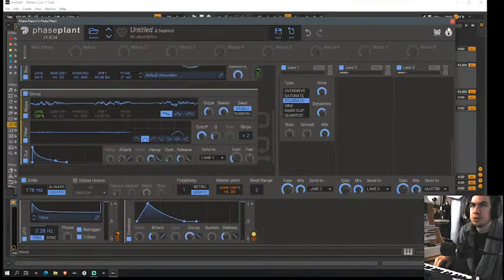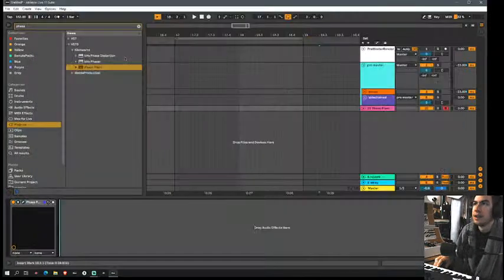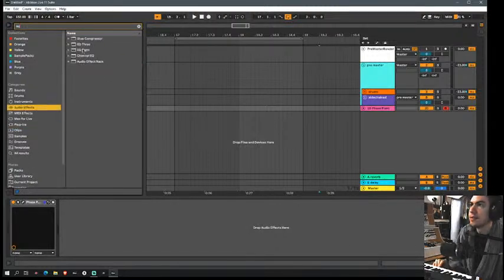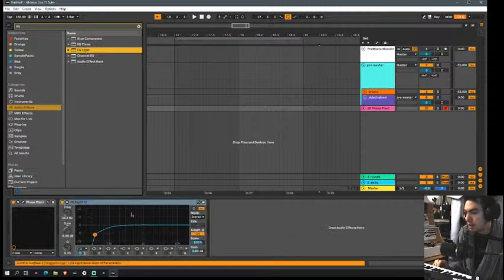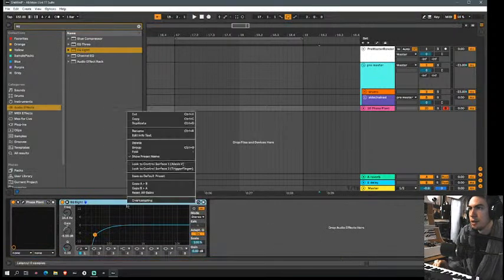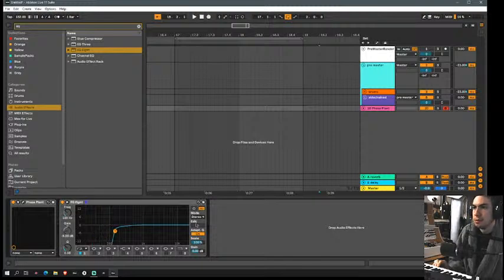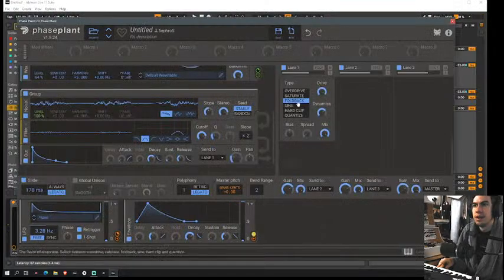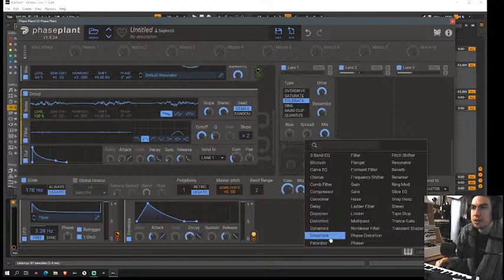So that gives you some cool motion, and then you can just EQ out the sides. You can right-click the EQ 8 and enable oversampling, and then mid-side mode, and leave the mid alone and just high pass the side. There's a saturator too.